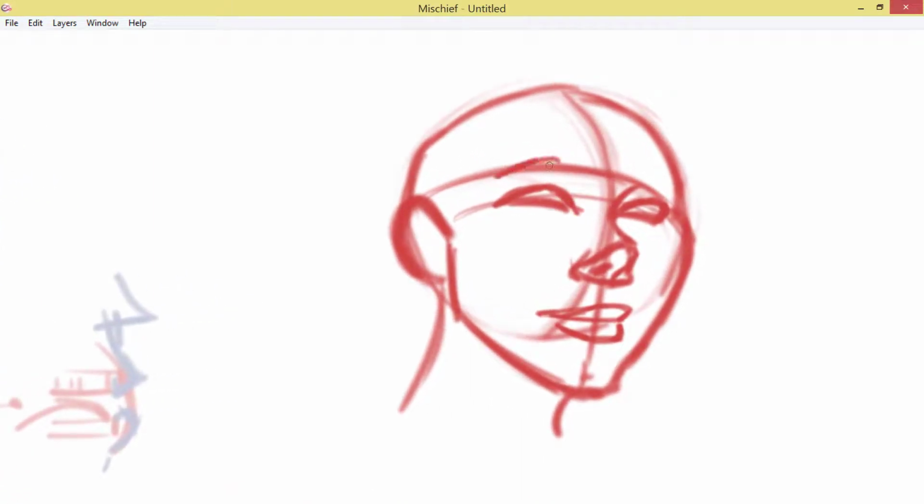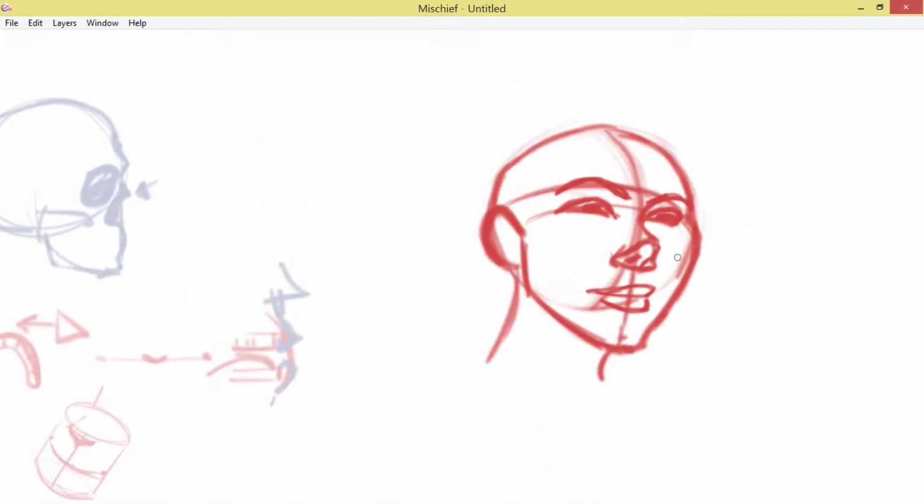And you can see the brows like this. Maybe the cheek there is a little bit too much, so I can redraw it like this.